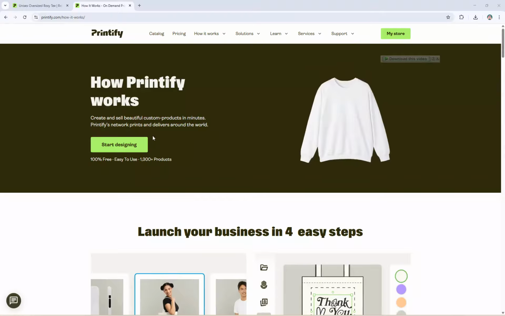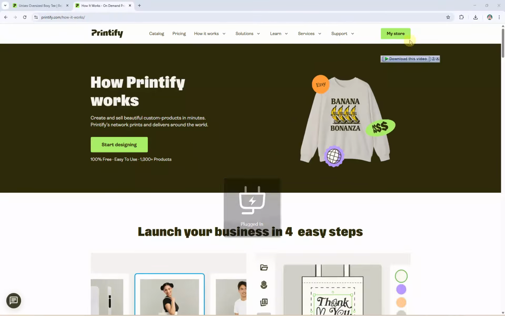First, go to the Printify website on your desktop. Printify is a print-on-demand platform that allows you to create and sell custom products with your own designs without having to handle inventory or shipping.